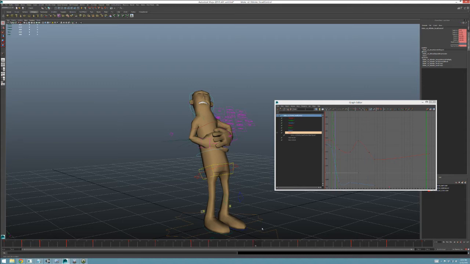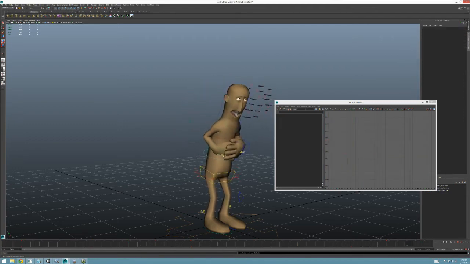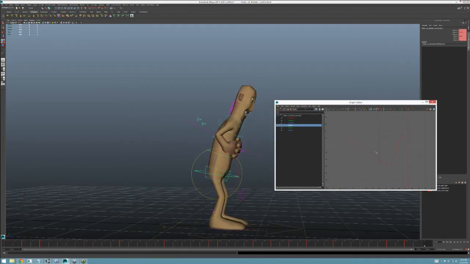Head's doing something weird in this. What is that? What rotation is that, mainly? Let me just delete that key. I shouldn't have animated that to camera, because there's some wacky Y rote on there. Anyway, or I guess it's Z rote. And now I'm going to make the overall rotation even a little bit more drastic.